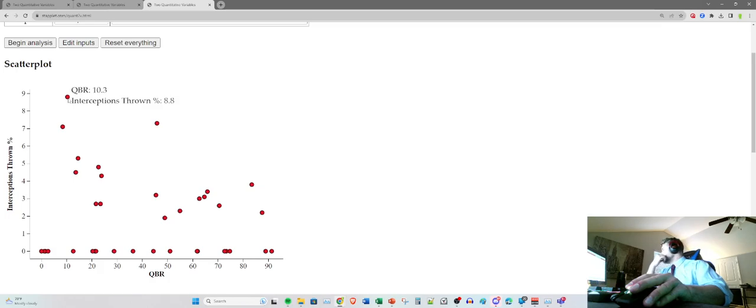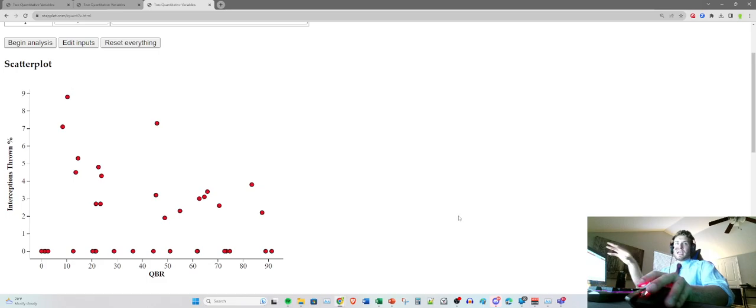Who has the highest percent? Oh, our boy Ryan Tannehill. He had a rough game and threw 8.8%. So he wins for throwing interceptions this week. Sorry, Titans fans. It's pretty brutal. But we can see a negative trend there.